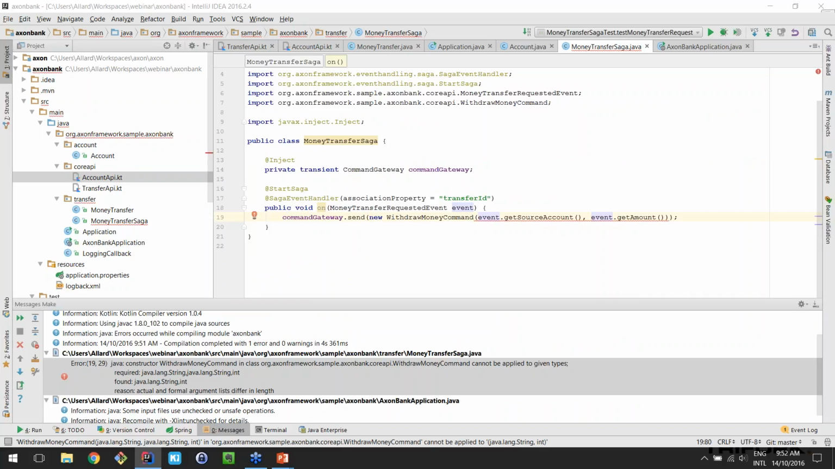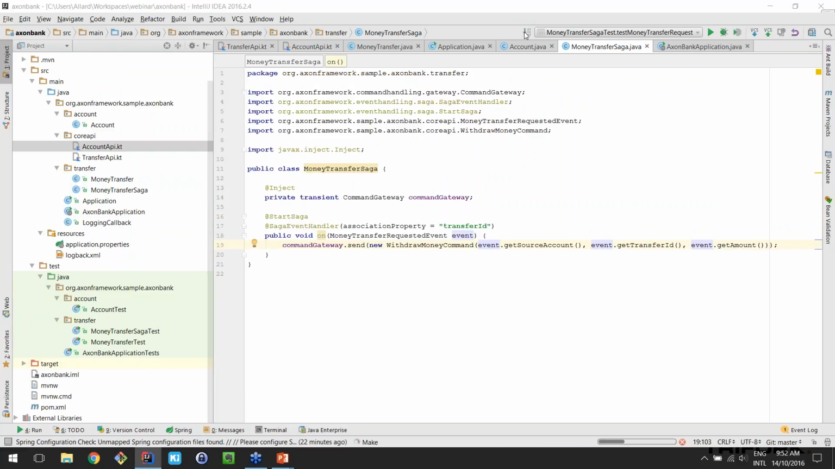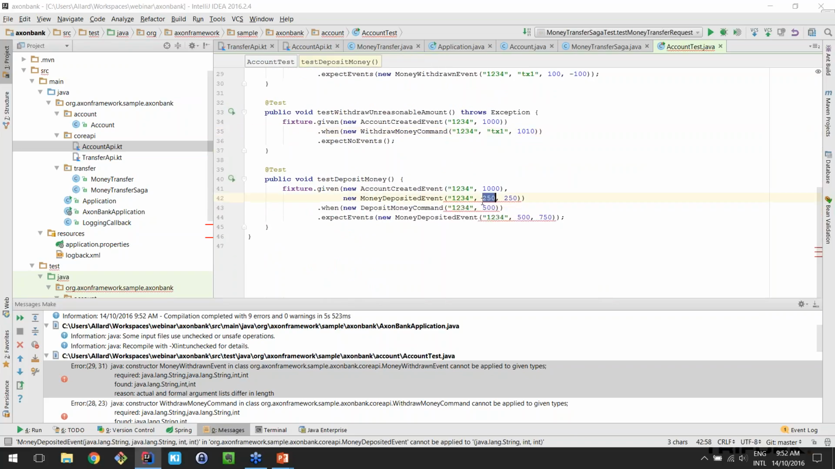Yes, now we have our start Saga here. So we need to specify some sort of transaction ID here, which what we can do is we can pass our transfer ID here. That should work. So let's compile. And of course we have some old test cases. Just get everything compiling.